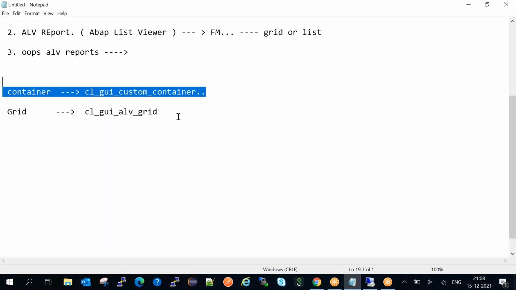100% from an interview point of view, they will ask you the question, what is the class for the container? What is the class for the grid? 100% they will ask you. No doubt at all.